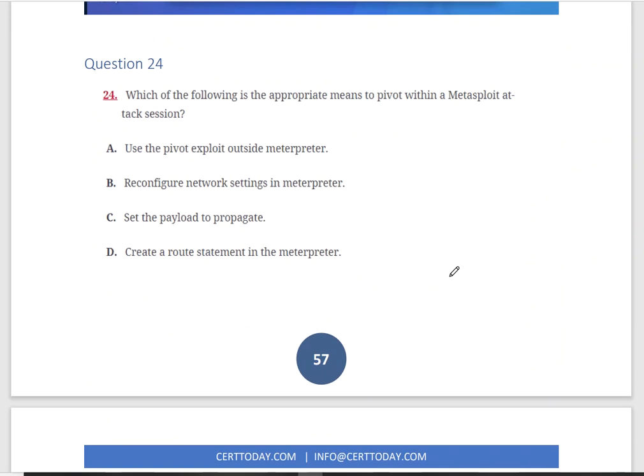Question 24. Which of the following is the appropriate means to pivot a victim within a Metasploit attack section? And the correct answer here is D. Create a root statement in Meterpreter.